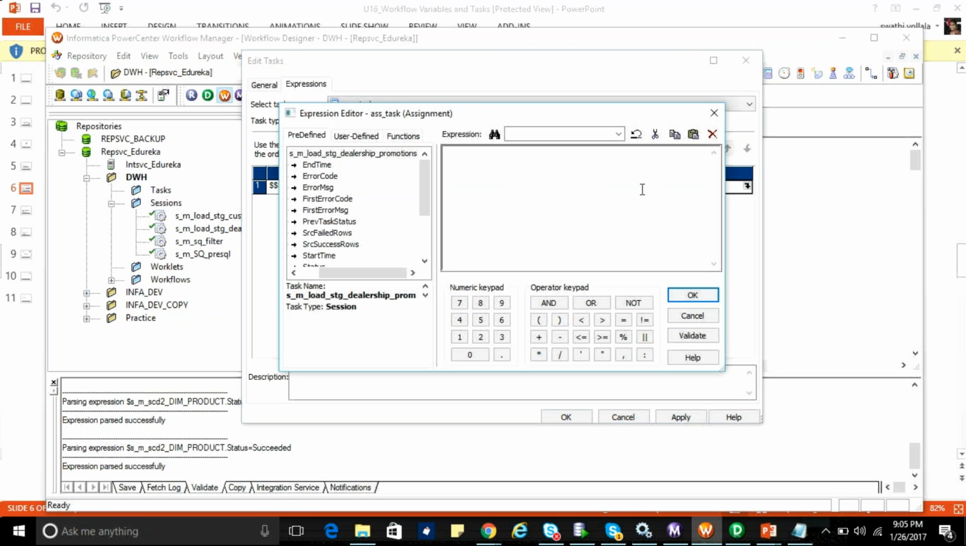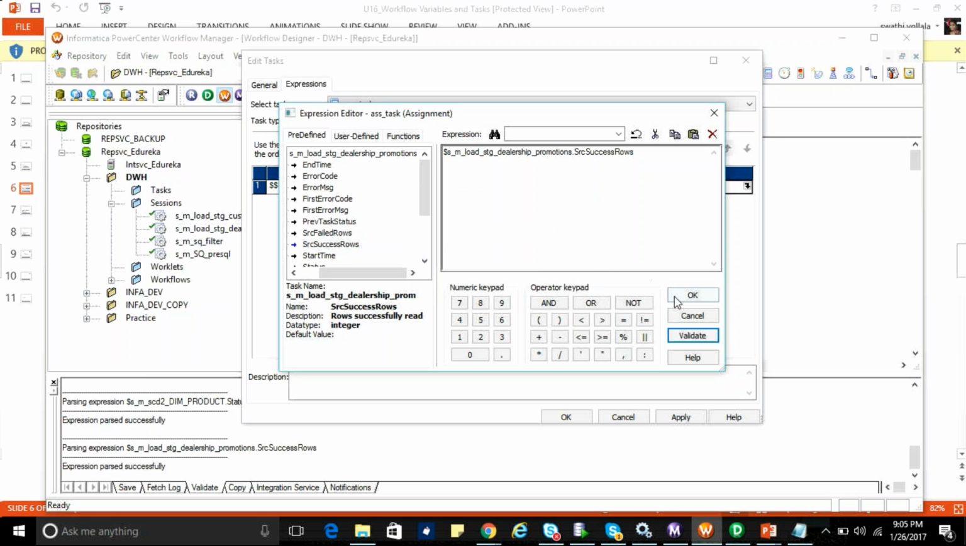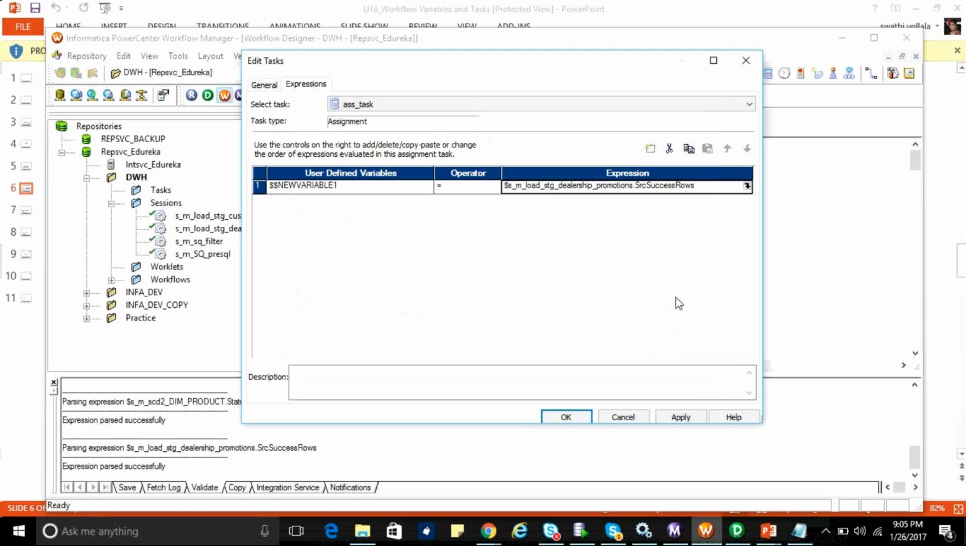Now, what is the session? What do you want to save into this specific variable? Source success rows. Select the source success rows. Click on validate. Click on OK. So now what I am doing, I assigned a value. Whatever this session's success rows is, I am putting in the new variable 1. This is how I can assign a value to my workflow variable.